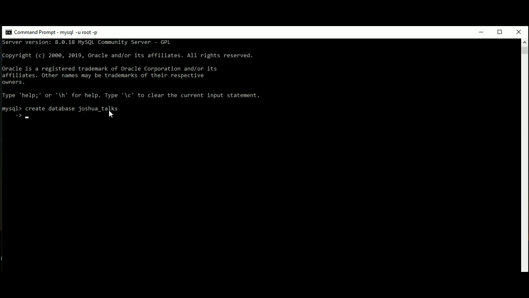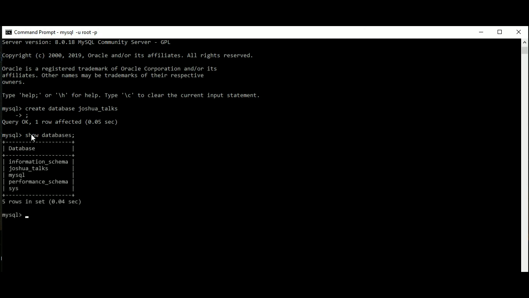because I have not ended my command with a semicolon. Do remember, in MySQL the commands always end with a semicolon, so you have to give a semicolon and press enter. Now it has given: Query OK, one row affected. To check whether this database has been created or not, simply type show databases. See here, these are all the databases which have been created in my server, that is information_schema. See, presently we have created a database named Joshua_talks. So this is how we have created a new database called Joshua Talks.